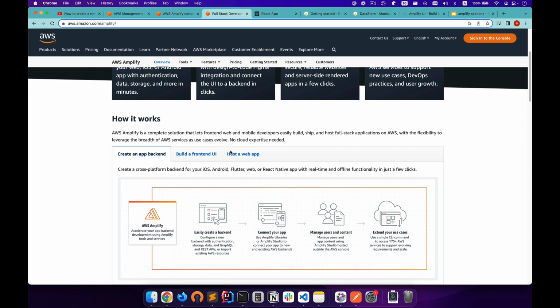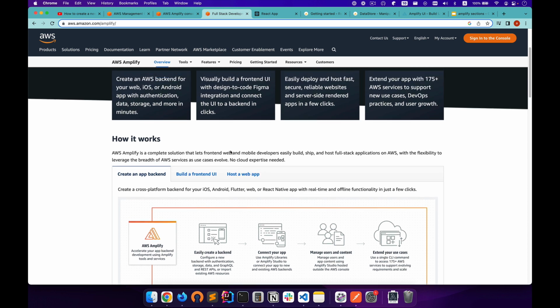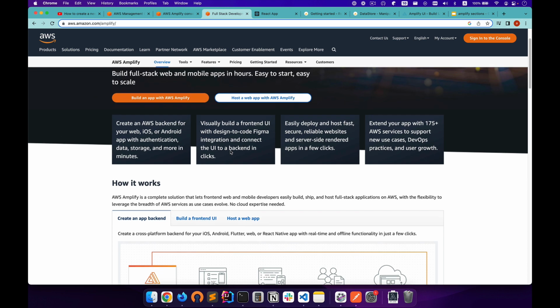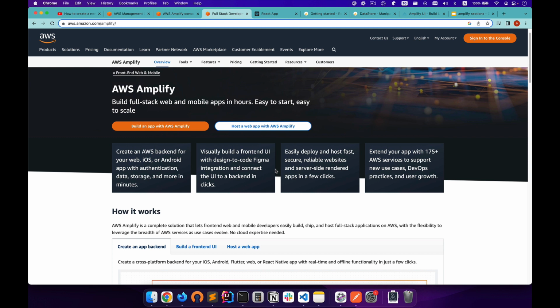AWS Amplify also recently allows you to build UI components using Figma that can be easily integrated to the UI. And finally, AWS Amplify allows you to easily deploy and host your apps on AWS. Behind the scenes, it leverages a lot of AWS services such as DynamoDB, AppSync, and Cognito for authentication, and other AWS services that you wouldn't need to interact with yourself.